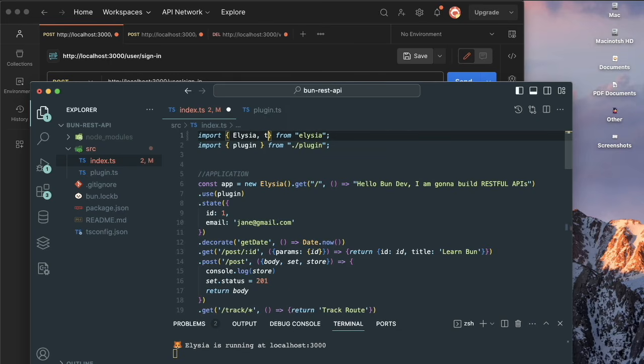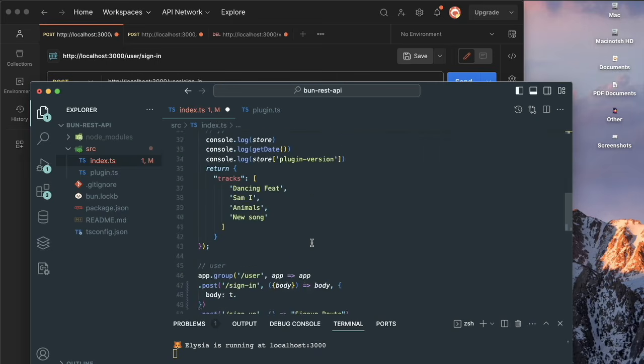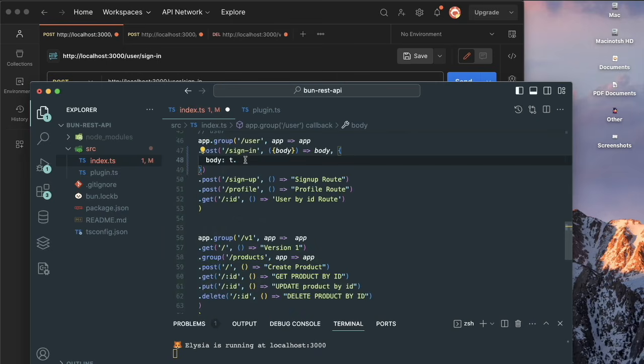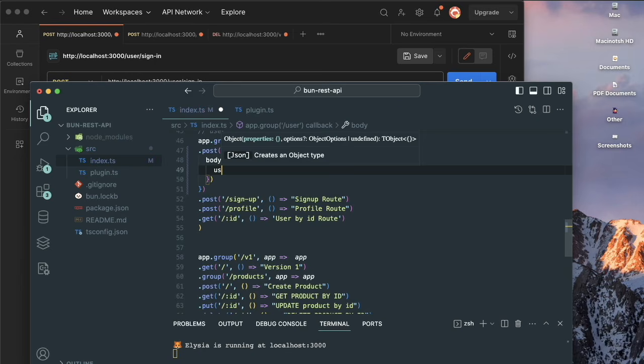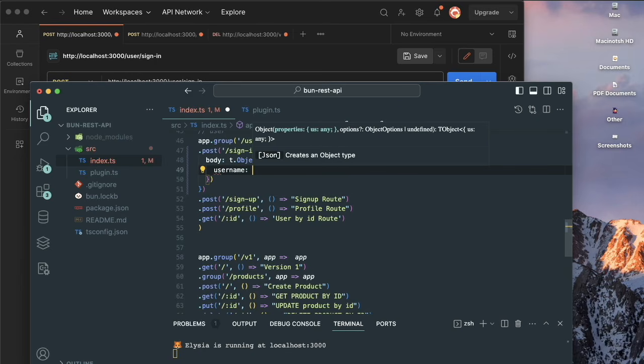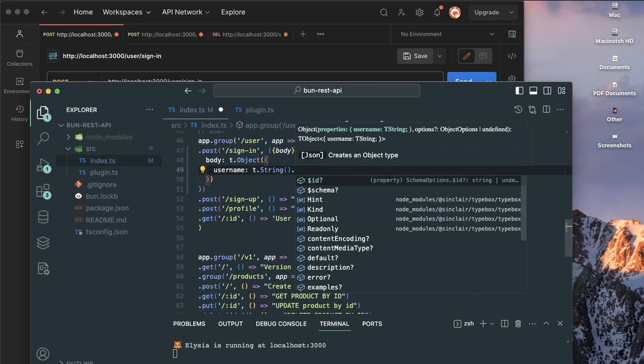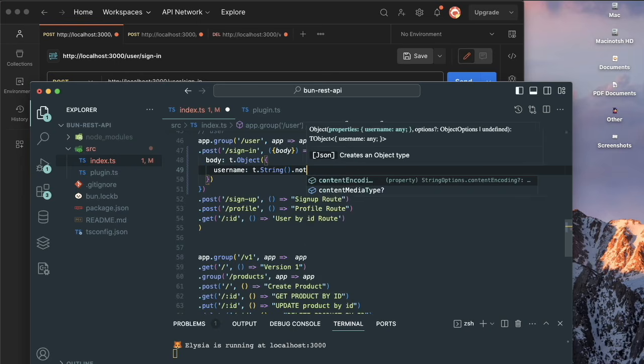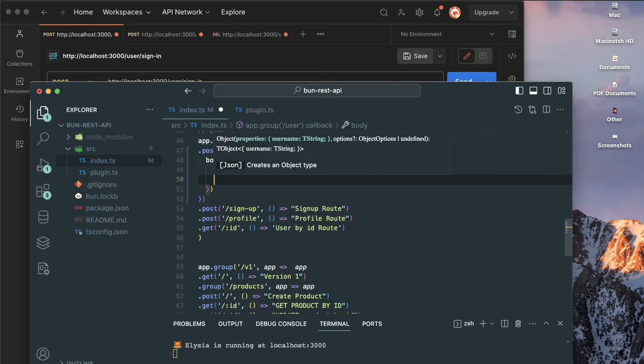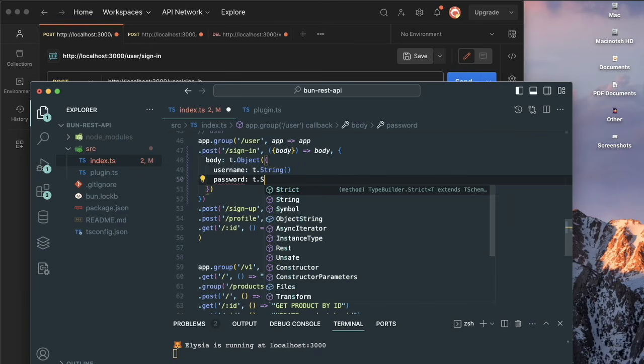They call it T. Here you can define the type. It's like an interface. And I'm defining the type for the body. So I need to define the type should be string. And what about the password field? T.string.